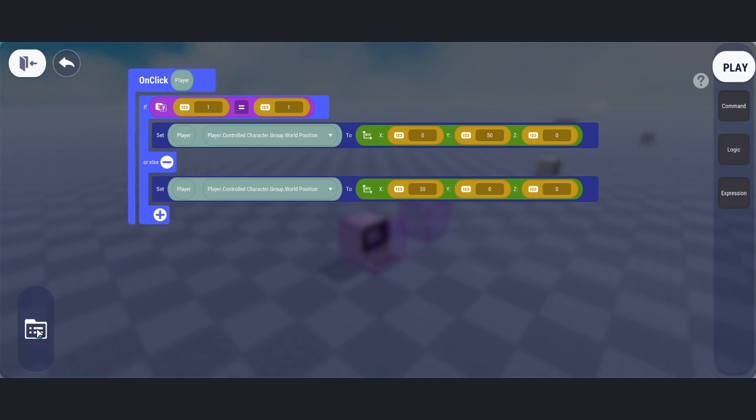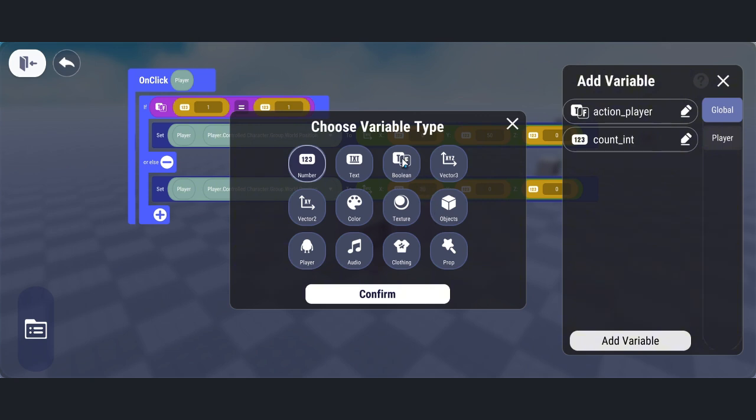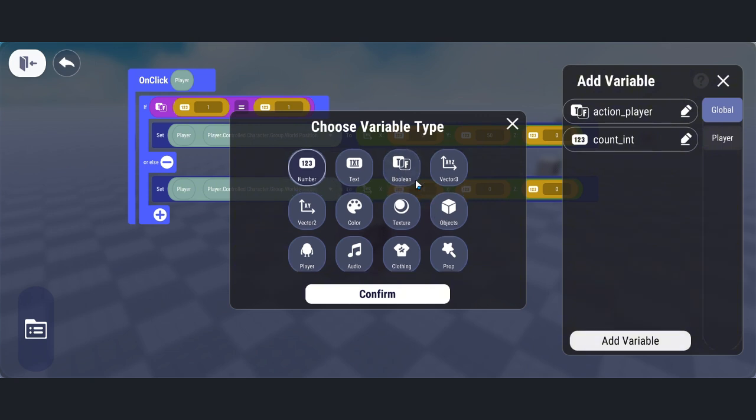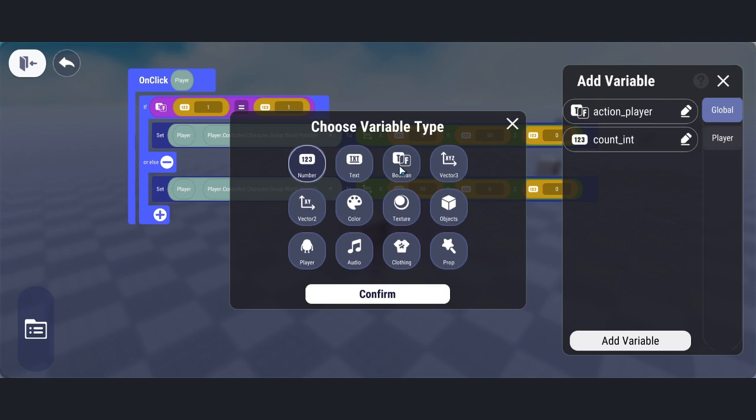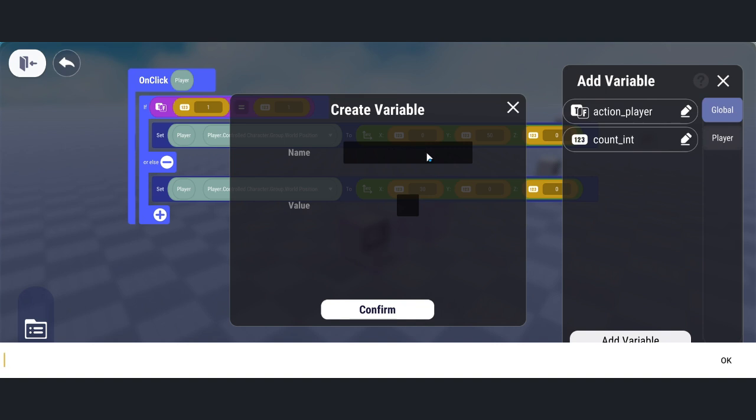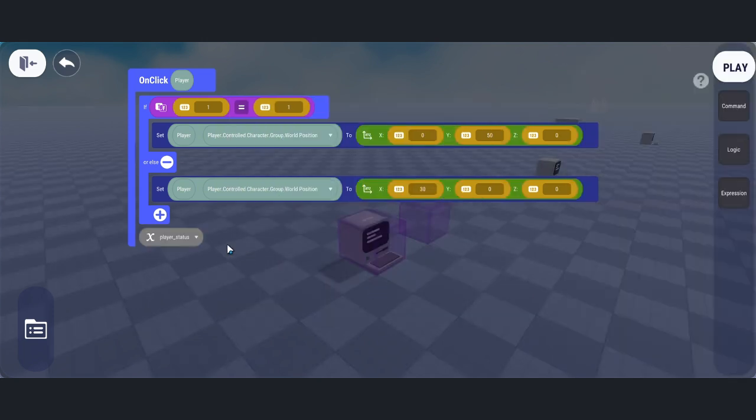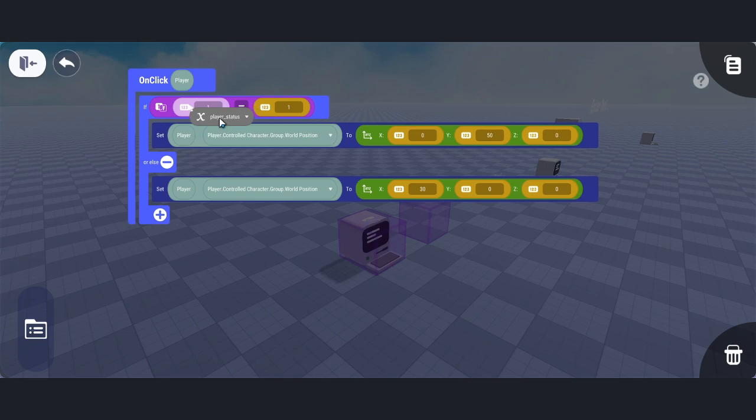And now we will use a script variable, add a variable, and now we will use the boolean type, which is for true or false only. Select this boolean and confirm. The value needs to be unchecked, so there's nothing to change and only the name, player status, and then confirm. Click your variable and then drag it here at top.